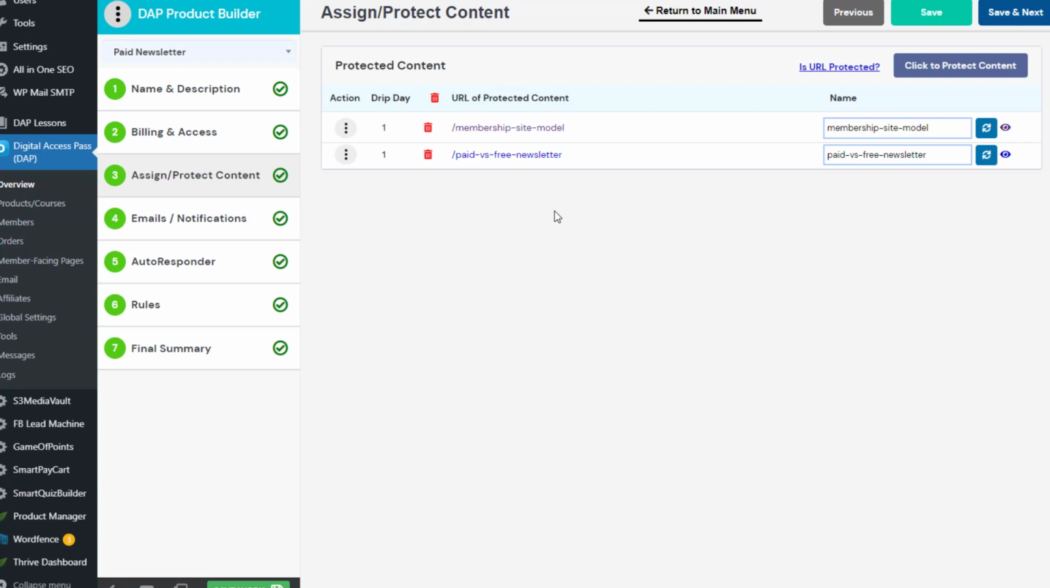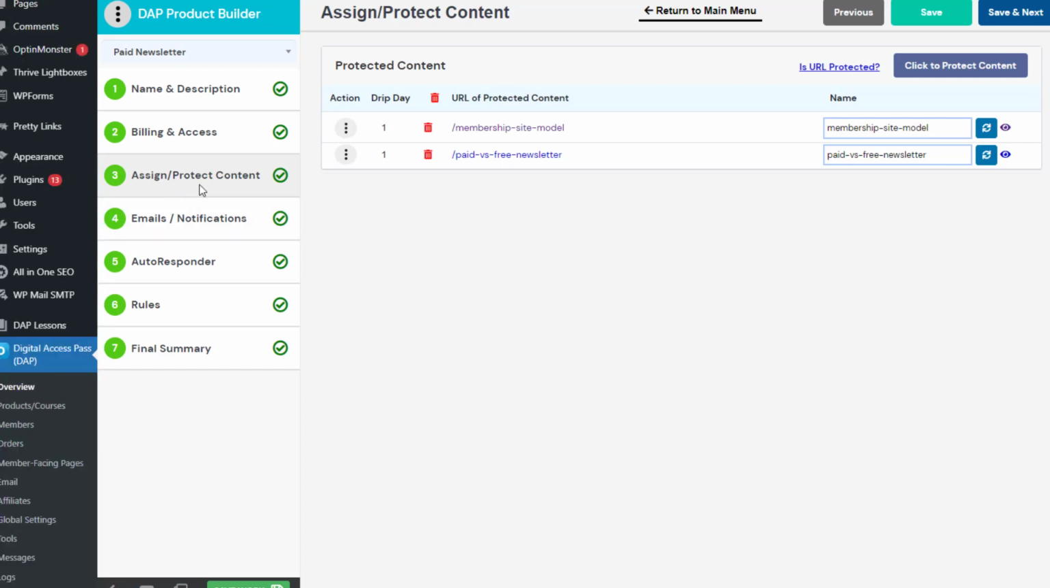There's one more quick thing I want to show you here. So this is the assign protect content section of my product. And here I have 2 WordPress posts that are part of this product currently. And the sneak peek feature is only applied to WordPress posts. If it's a page, then in that case, DAP will just do an error page redirect. It's not going to show the sneak peek message. It's not going to display the teaser content and stuff like that. That's only for WordPress posts.